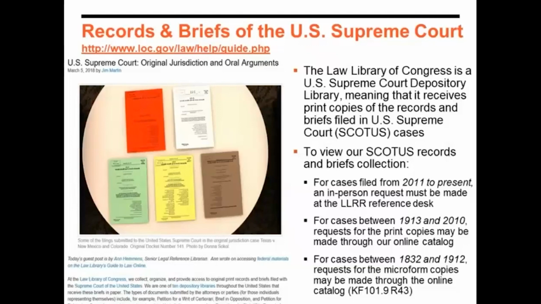So one of the advantages of being down the street from the Supreme Court is that we are able to go down and check for copies of records and briefs that we didn't receive from the court. So if there's something missing or something that's been overlooked, we'll be able to go ahead and go down and check for copies of those records.